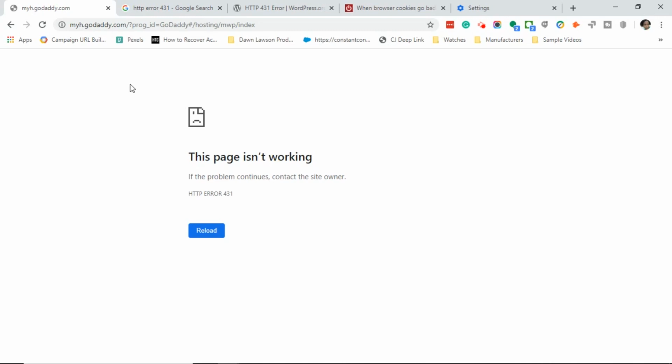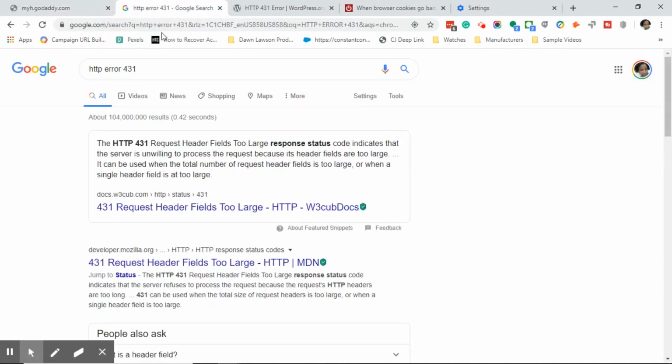Well, today I think I found the answer, and I have not tried it yet because I wanted to take you with me. What I did first was I actually Googled once again HTTP 431. When I type in HTTP error 431, what I come up with is a definition that says the HTTP 431 request header fields too large response status code indicates that the server is unwilling to process the request because its header fields are too large. Blah, blah, blah. I scrolled down the page to look to see what other options were available.